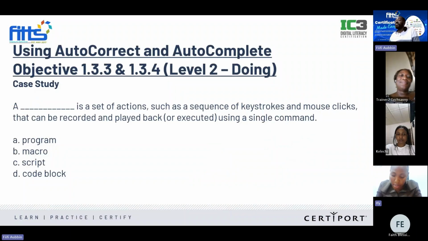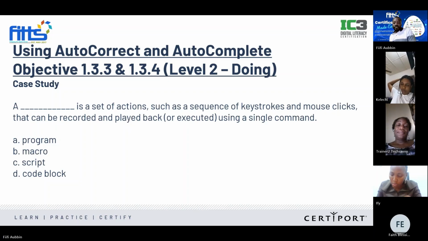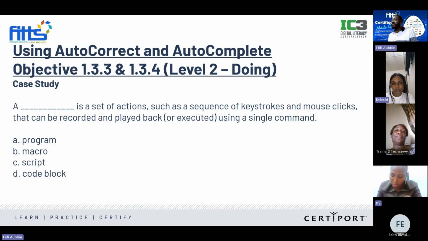Can you see the screen? Yes. The mouse clicks and keystrokes are the Alt keys, right? Yes. The mouse clicks are where you click on the buttons, either Home or Insert. Okay, so as you click, it records that. Then you save it, and you assign it to a button or to a keyboard shortcut. Is it okay? Yes.